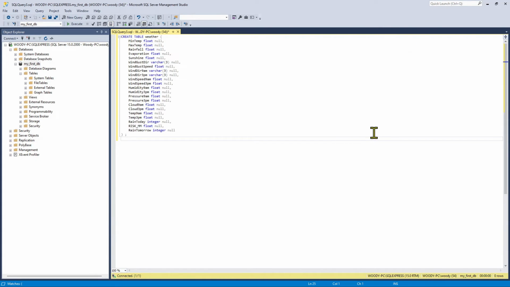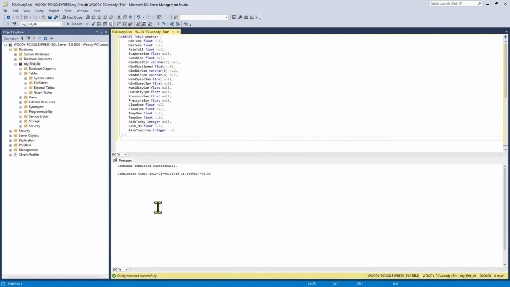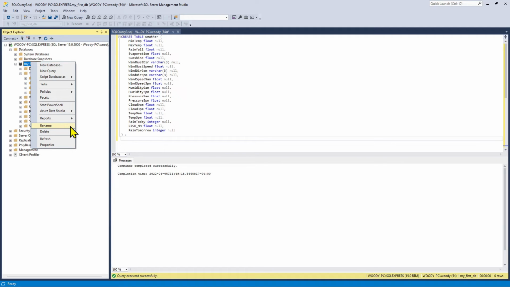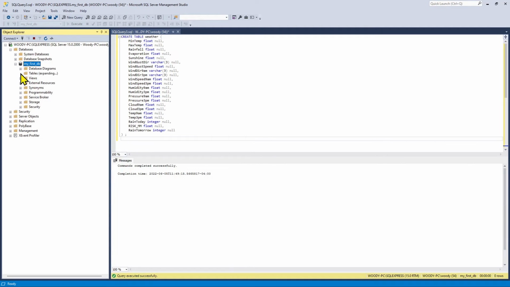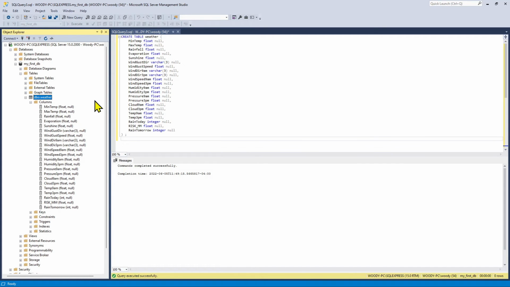So we can then go ahead and hit execute or press F5, and that will run this query that we've just written here. We can see commands completed successfully. If we right click on My First DB and click refresh, we will now see our table under the tables folder. We can see dbo.weather. That is the table we just created. And if we drill into that one and go to look at the columns, we can see all those columns there that we just created. Now, there's still no data in this table. It is just an empty table. The final step will be to add data into that table.